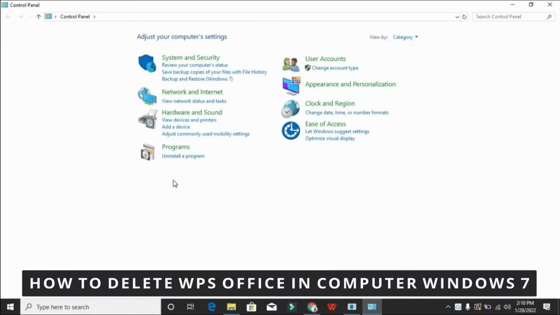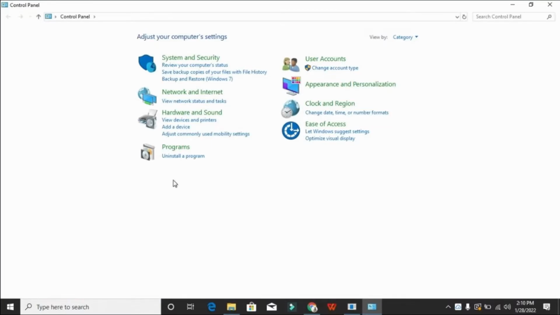I'm teaching you how to delete apps on a Windows 7 computer. So the first thing you need to do is go to your control panel in your computer. Okay. After that, in the control panel, you see the option Programs and you see Uninstall a program. So just tap here. Okay.